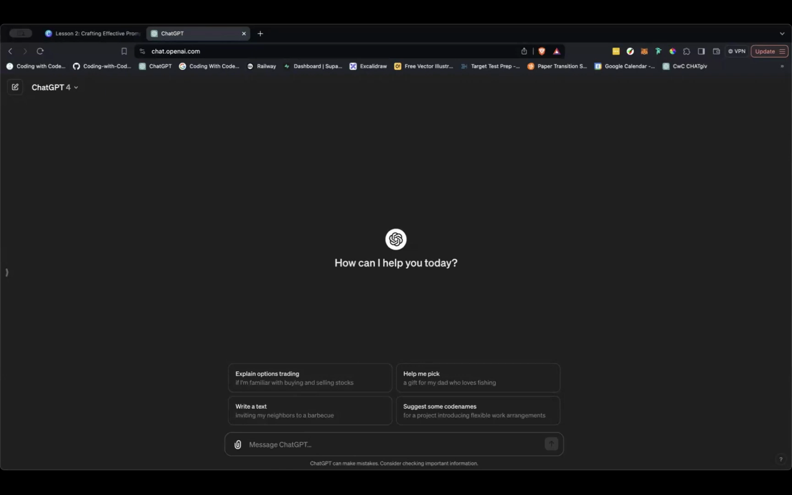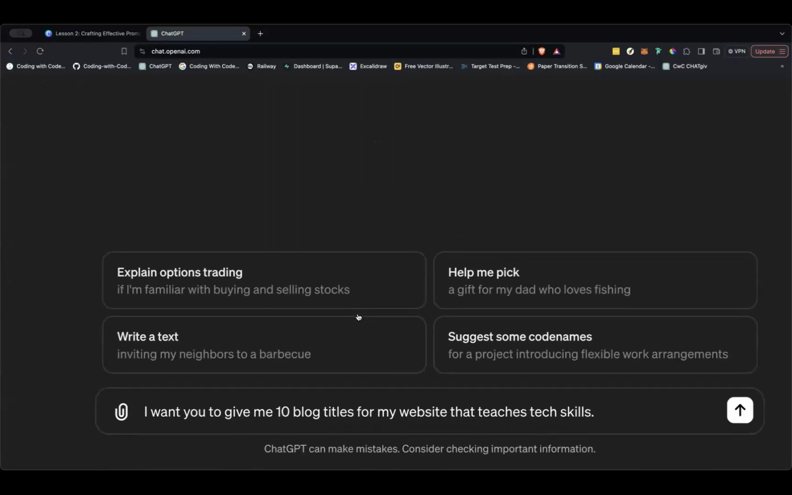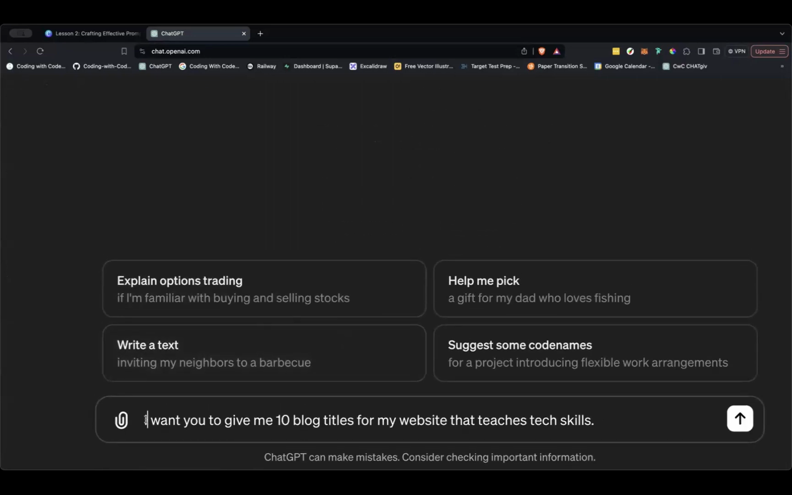So let's say I want you to give me 10 blog titles for my website that teaches coding, teaches tech skills. And can anyone tell me what I'm missing from this prompt? We've covered this just now. I'll zoom in so people can see. Please feel free to pop in the chat, come off mute if you feel comfortable enough. Role, exactly. Yeah, context. Well, we've got context.